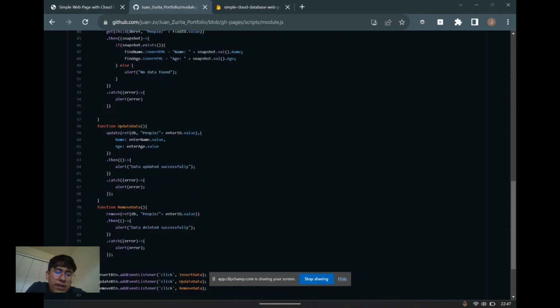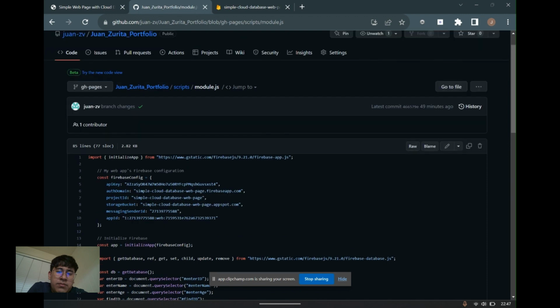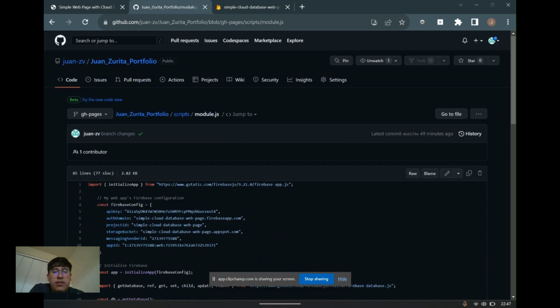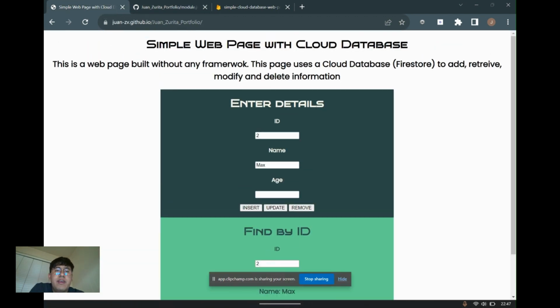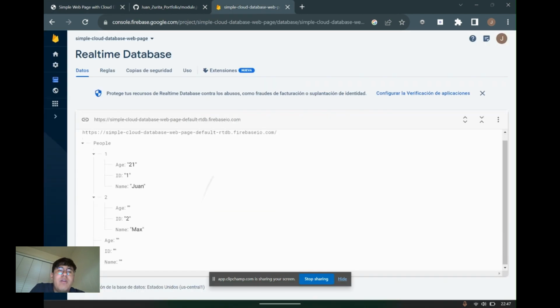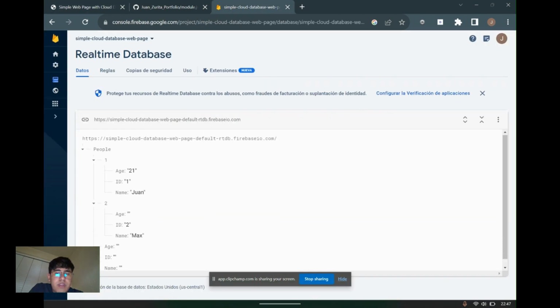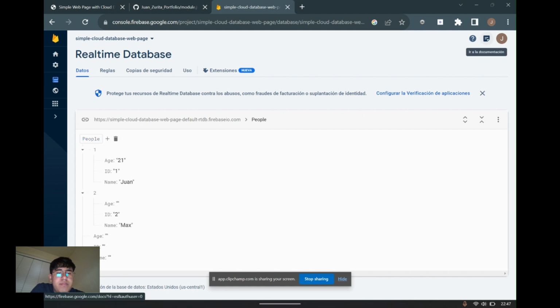And yeah, that's pretty much it. I think there are some things that I want to do. What I did is basically creating a branch to host this page. And oh yeah, I wanted to explain this. So this is the collection, people. Then people has documents, and this is a document, and each document has a key and a value, which is a pair. And yeah, this is basically how the database looks like.